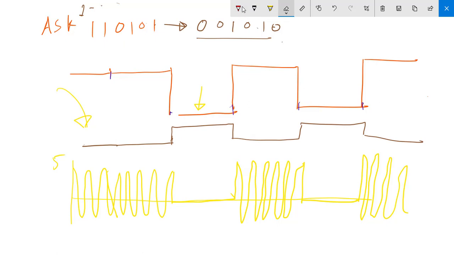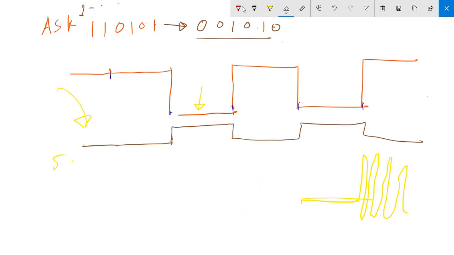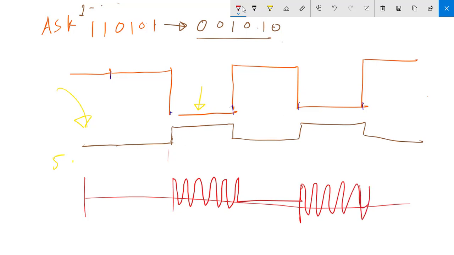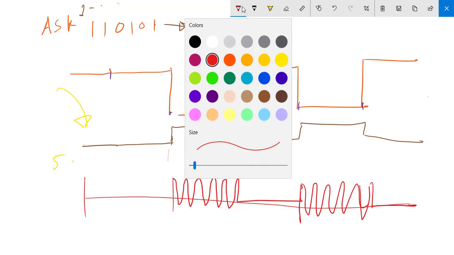Let me just erase this one. Just remember this yellow signal. We will use it later. So multiply it with another cos carrier, which has an amplitude of 2. So 0 over here, so nothing. Then here it will be 2. Again 0. Again it will be 2. Again 0.